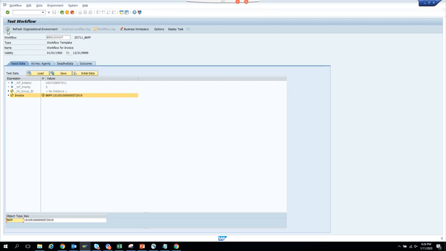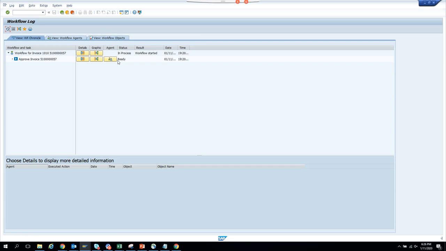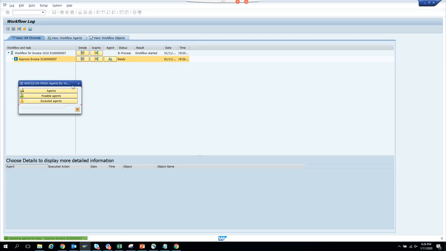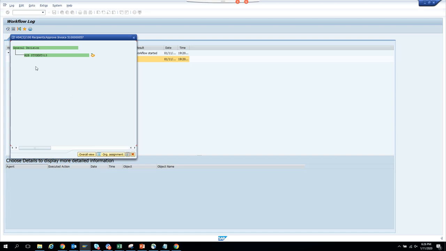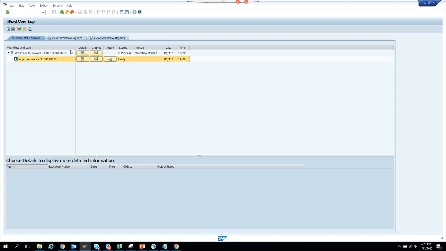Now let's go and hit execute. You'll see, the moment we hit execute, you have to click on workflow log, and here if you see, it's ready and it's showing student 013. This was for invoice 1010. So it passed to student 013 for approval.